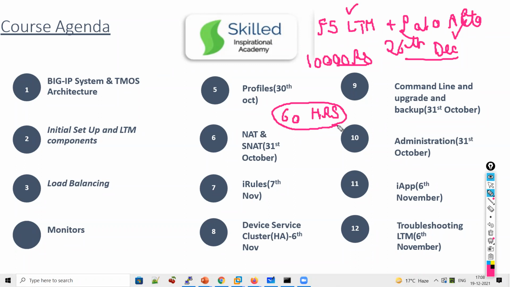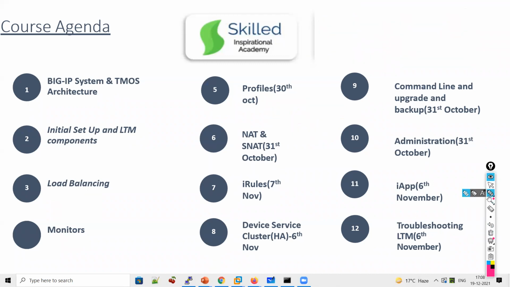Now I want to highlight what is F5 and what is the demo webinar agenda, so that you can check the quality and evaluate. So guys, we will be covering the course agenda. We will be starting from why F5 is required. What is TMOS architecture? Like in Juniper we have Junos, in F5 we have the TMOS operating system, which is called Traffic Management Operating System.